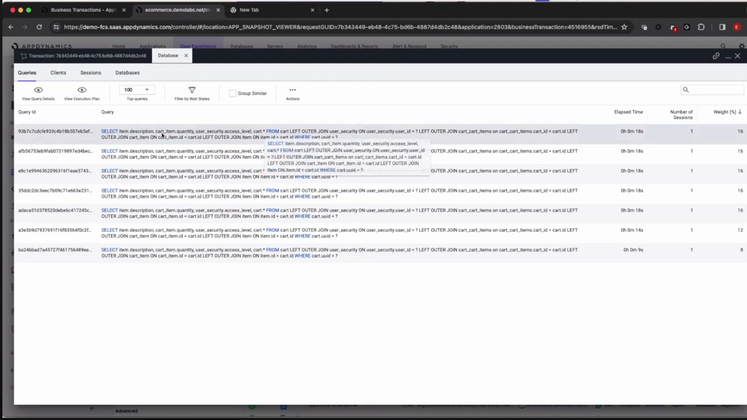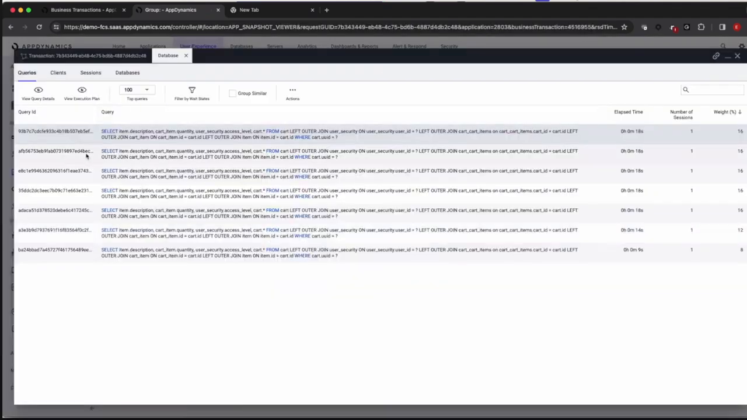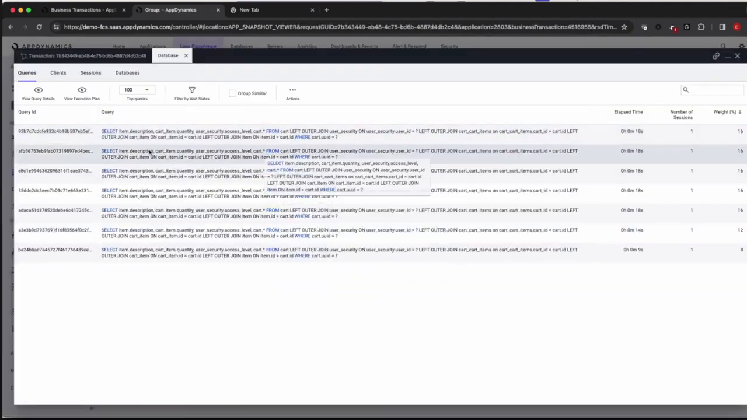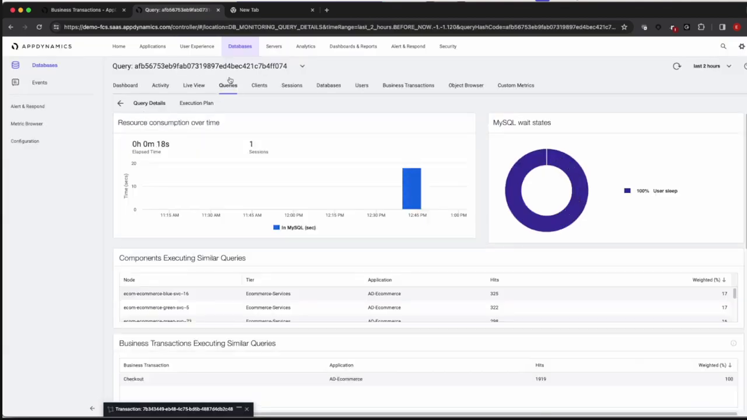So if I double click on one of these queries, it brings me straight down into my database view. It's supposed to bring me straight down into my database view. Let's double click on this guy. Okay, this brings me into my database.